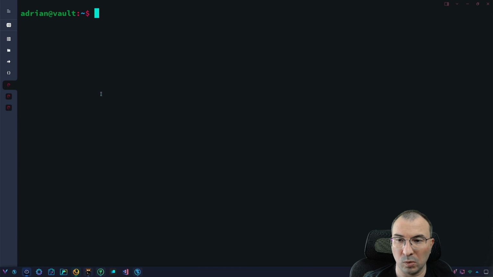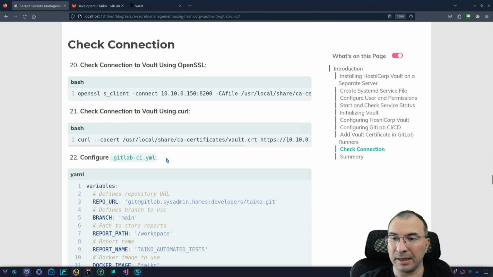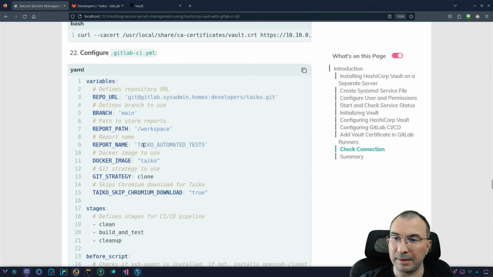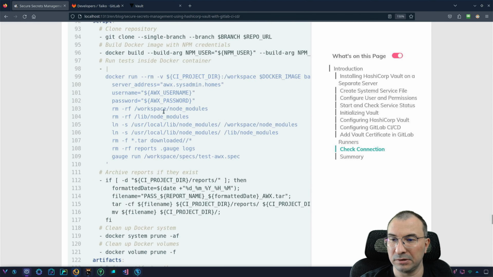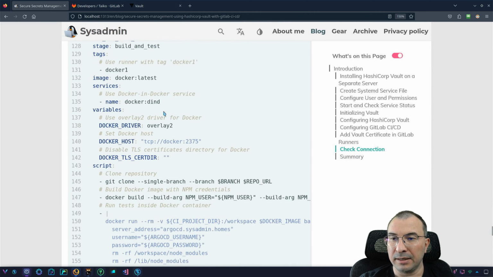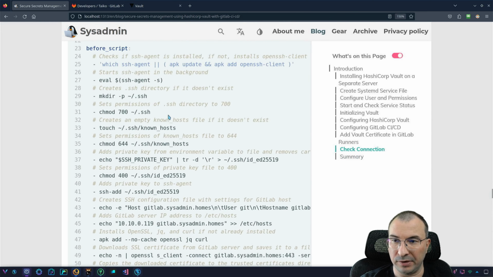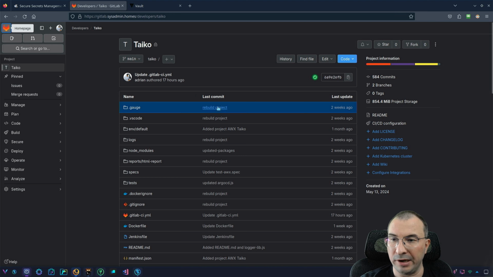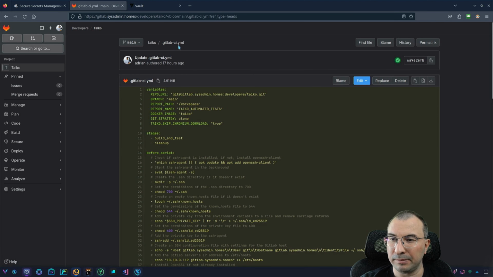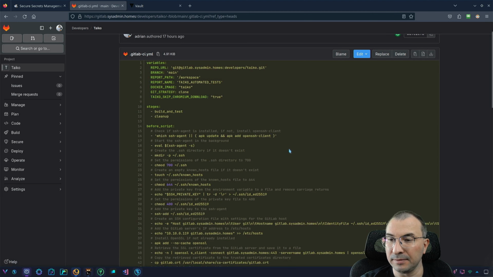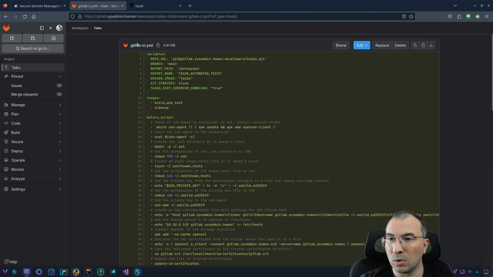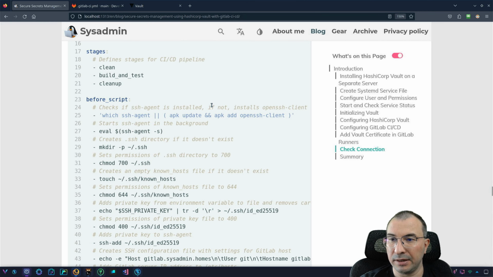So that was actually almost the last step. The last step at the end is to configure the GitLab CI YAML. So basically what you need to do is just copy all of it, and I will show you the difference. Let's go here to this project. Let's click on this pipeline, this .gitlab-ci.yml file. And what is the difference? The difference is very small, actually.